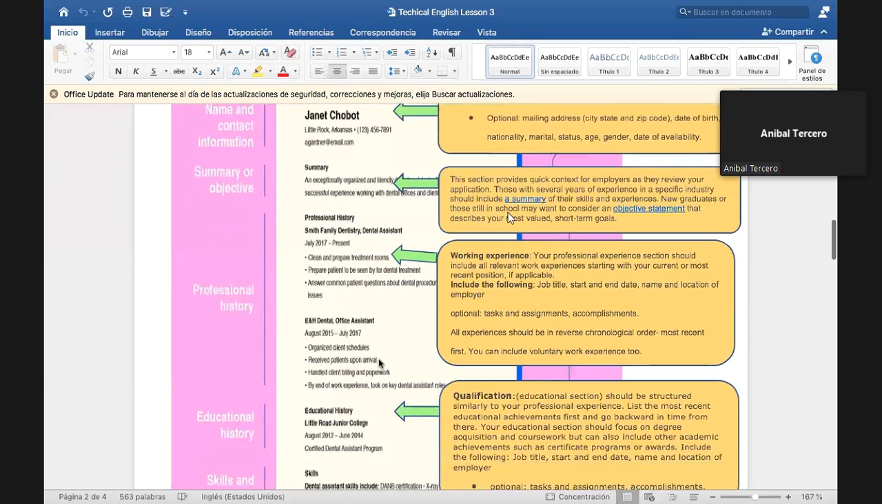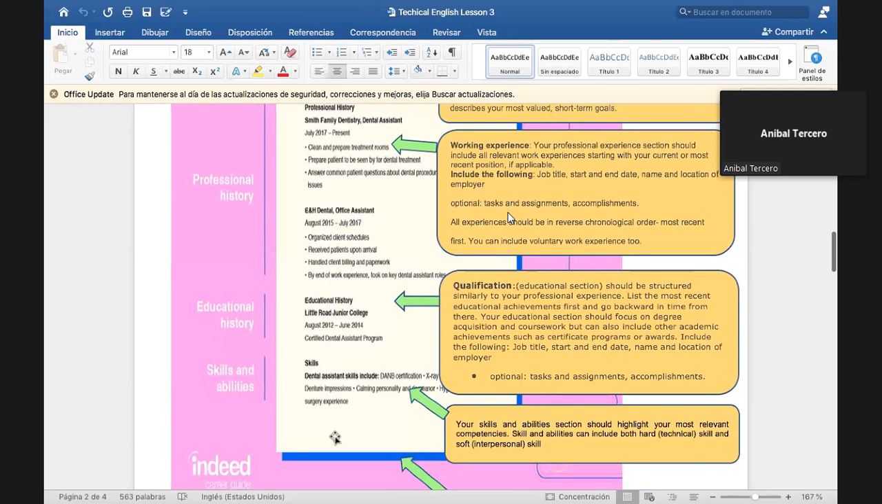En la parte final del currículum, ahí se pueden agregar todos los cursos recibidos, ya sea algún diplomado o algún curso en específico, fuera de la experiencia profesional. Esas las podría agregar incluso en su qualification si es un diplomado, si tiene la trascendencia de ese diplomado, entonces puede ir como parte de su qualification, de su educational history.